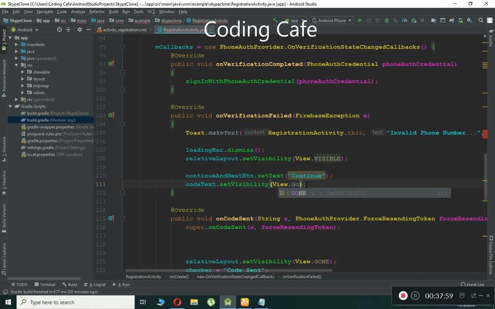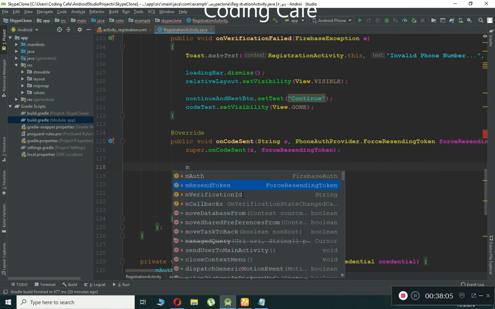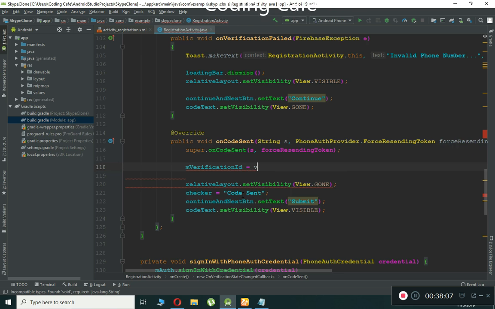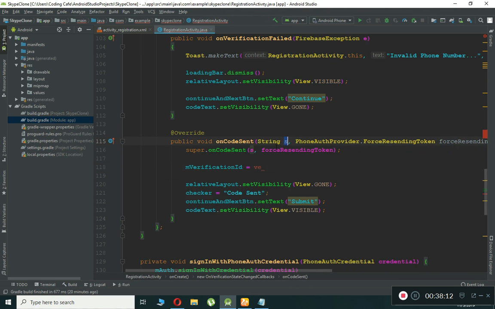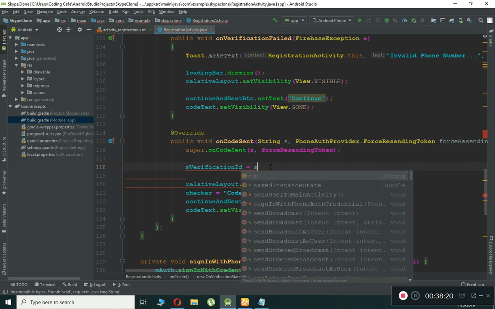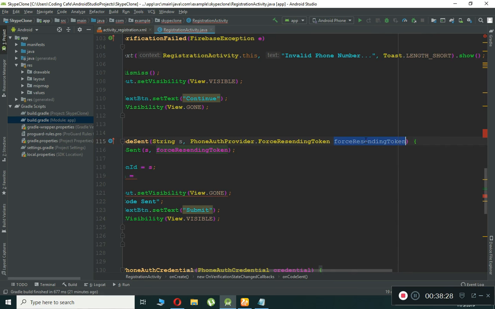Now in here we can just say m verification id equals to verification, this one. The value of this is string s. In your case, you can also change the name of this variable to anything. So we'll just pass this s, a string type variable, and then the m resend token equals to this force resending token, which is the name of this one.